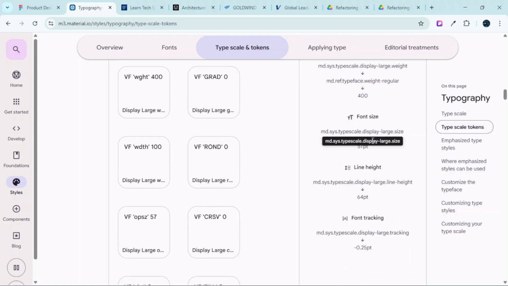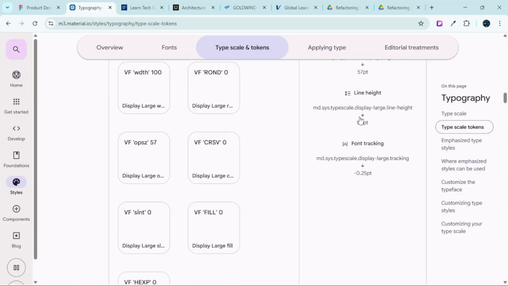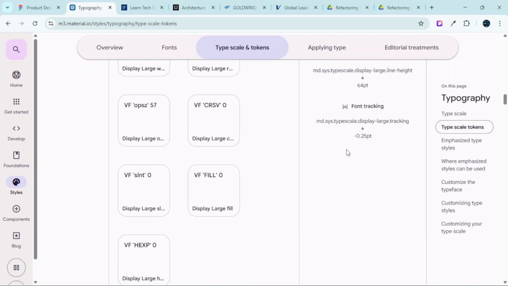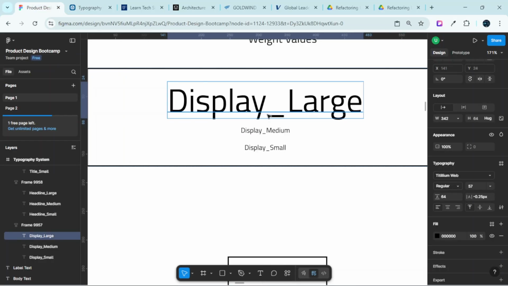For the font size, we've actually set the font size to 57 pixels as recommended by Material Design. Then for the line height, we set that to 64 pixels. And then for the font tracking, which represents the letter spacing, we've set that to minus 0.25 pixels. So at this point, we are now done with our display large text, our display large row.